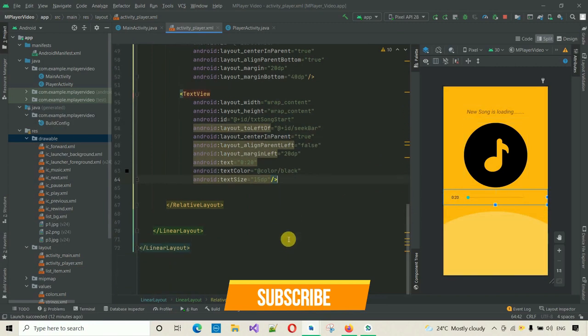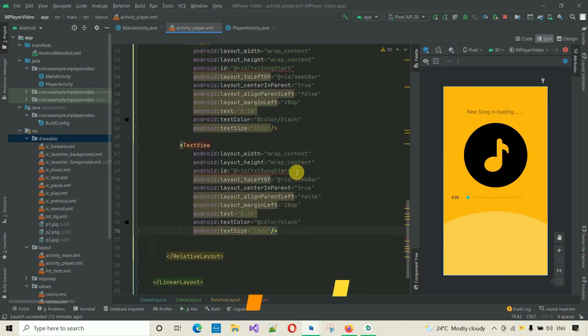Okay, we have to copy this once again, and we need one more, so I'm going to paste it. And inside this one, we have to change the ID first. Change the ID from txt song start to song end, and this is not on the left of, this is on the right of this, like this one.